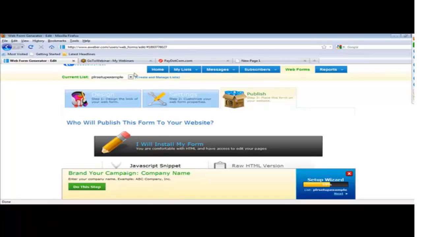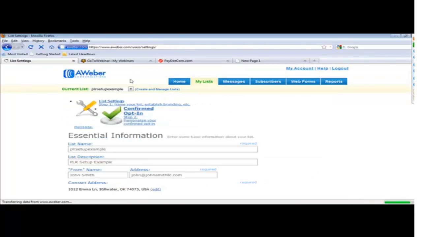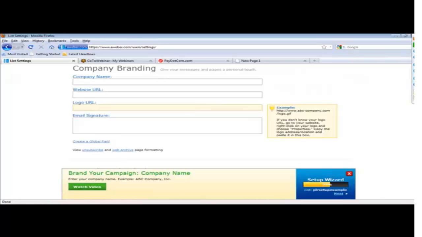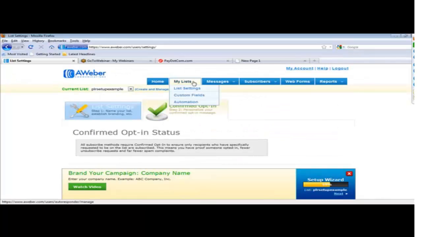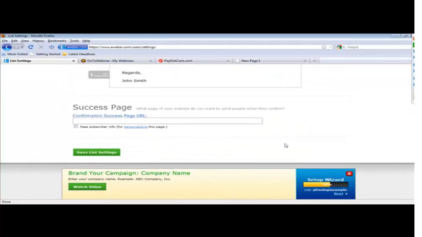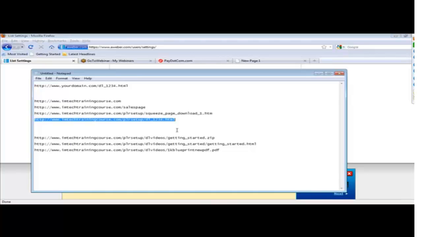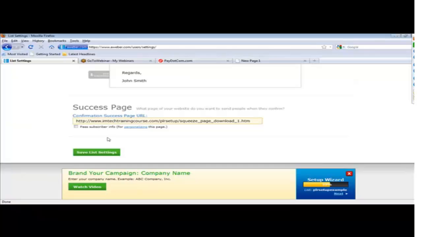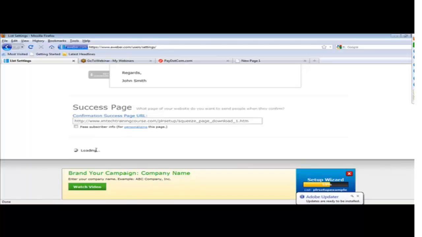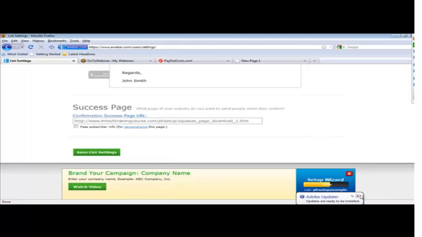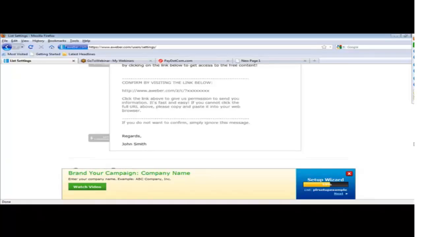So we're going to come up to the list here that we set up, and we're going to go to confirmed opt-in, which is step 2. So go to my list and list settings and go to confirmed opt-in, and where it says success page and confirmation page, you want to send them to the squeeze page download to get the free product. And you just want to come on in here and choose save list settings. Go ahead and select save list settings, and next what will happen there is once they click on confirm, it's going to take them straight to their download page for that product.